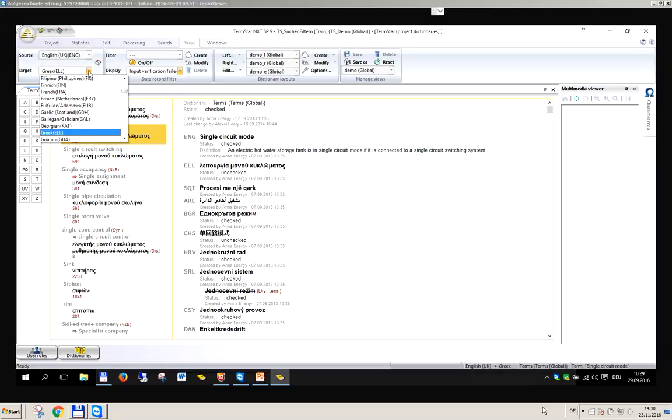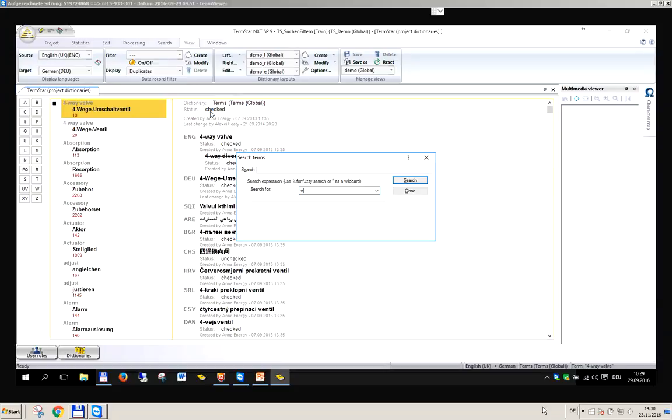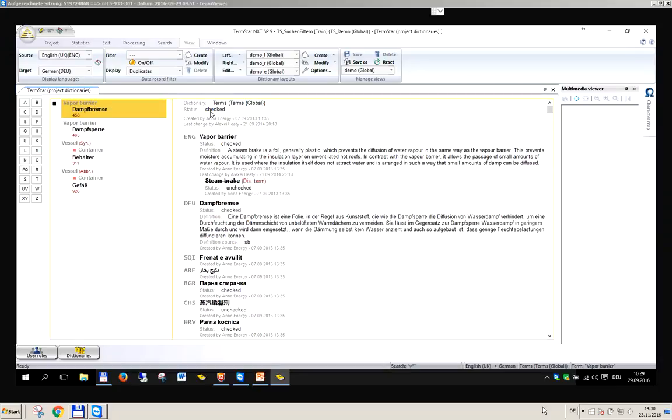Let's set the target language back to German first. And the question would be, are there any duplicates in the dictionary starting with V? We combine the two searches, and here is the answer. Possible duplicates. We are always talking about possible duplicates, and the terminologist just has to examine if we have a duplicate here between the two data records, vapor, that contain vapor barrier in English, or if we have just homonyms.